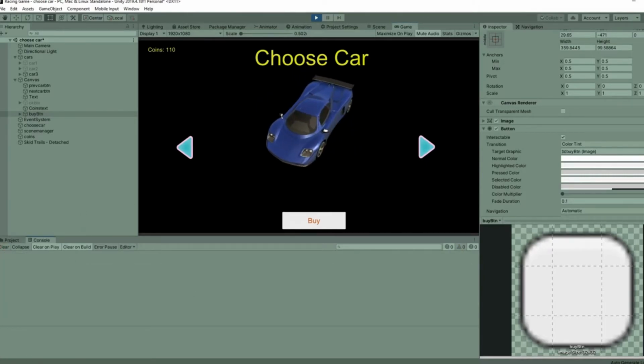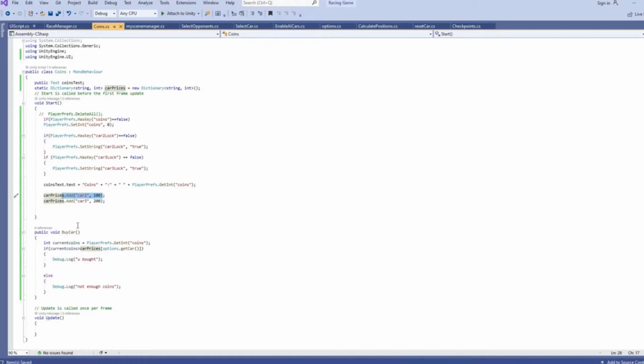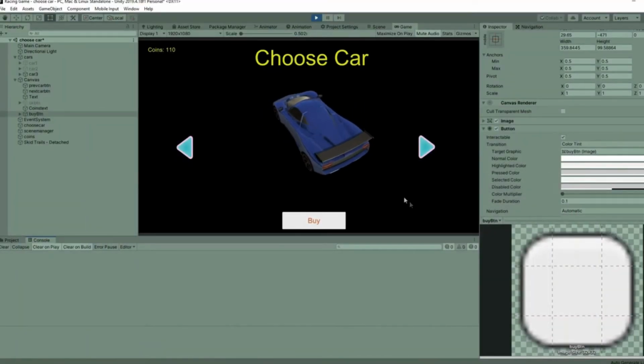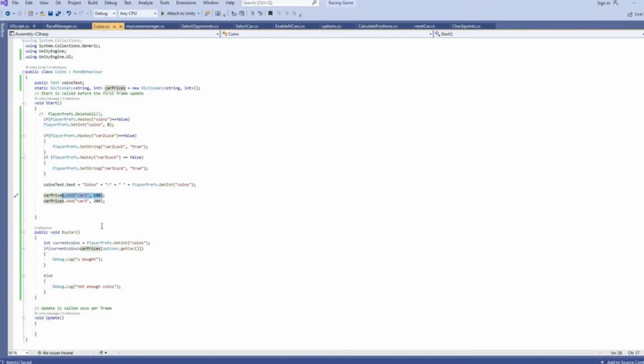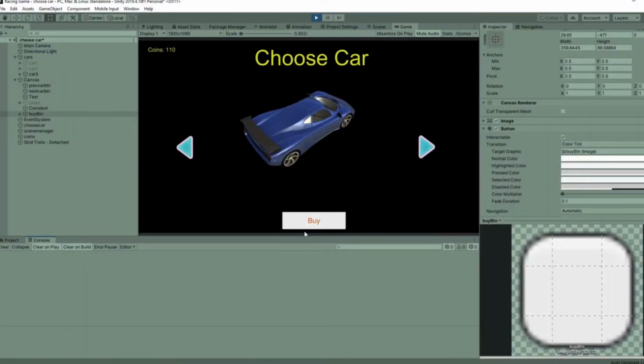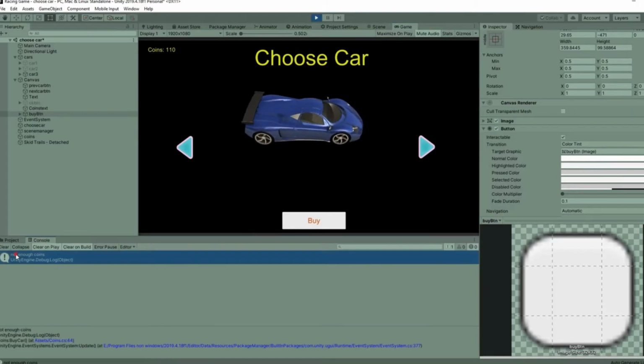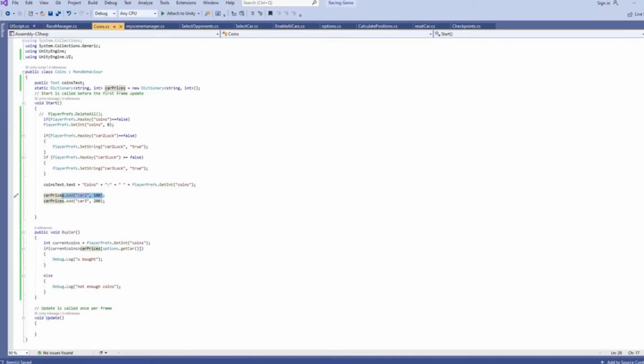So here I can show you what will happen if we don't have enough coins. We have 110 coins and the car 3 price is 200 coins. So if I press it, it will tell me not enough coins. Now after buying the car, we need to update the number of the coins. If we are able to buy the car, then we need to update the number of coins.